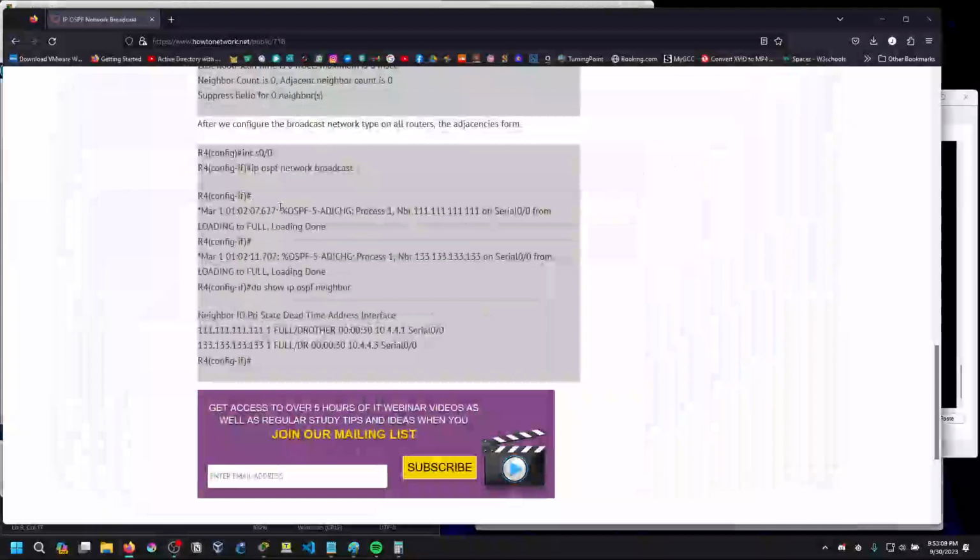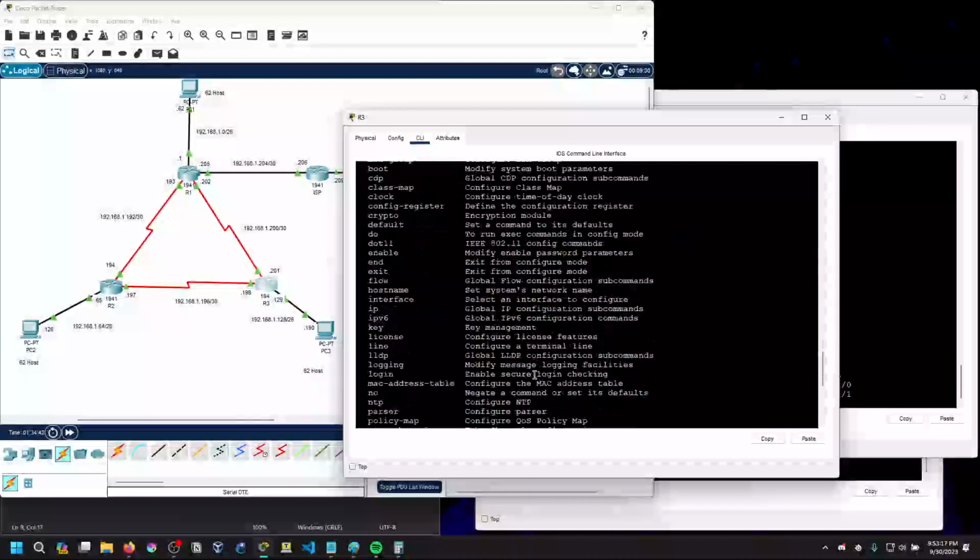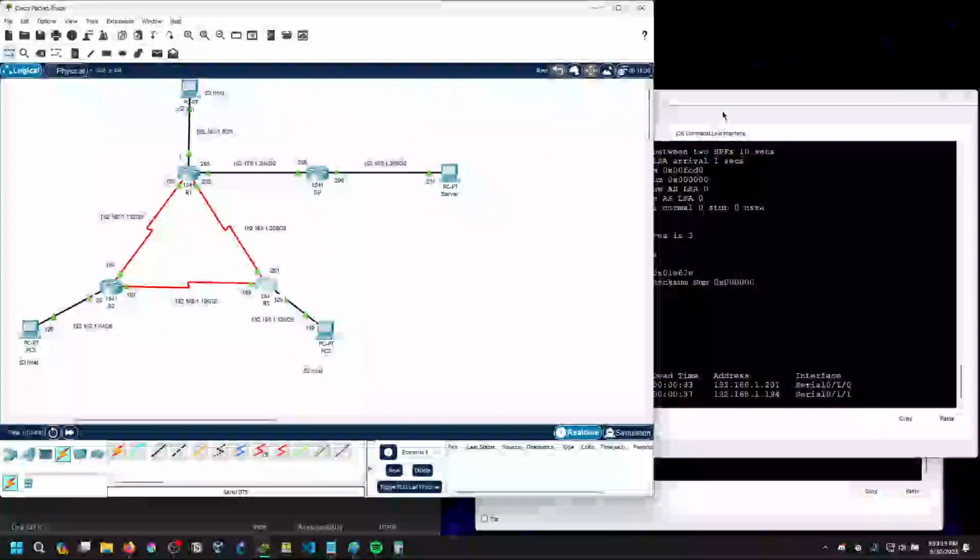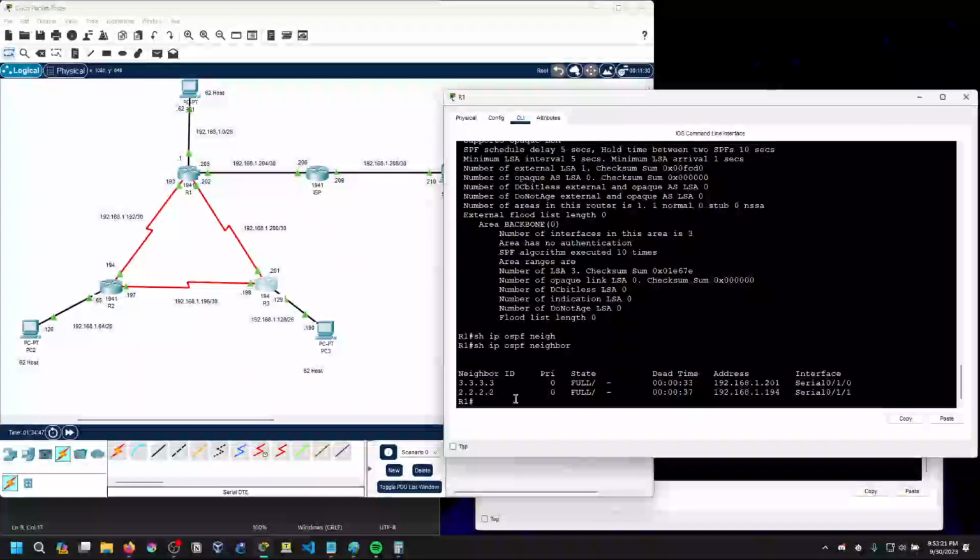Here we go. After doing some research, it looks like we're going to have to go to the interface and do an IP OSPF network broadcast. It's good to refresh my memory. So let's start it off with R1. See, look, now this is what I was missing. This is where it's supposed to show the designated router.